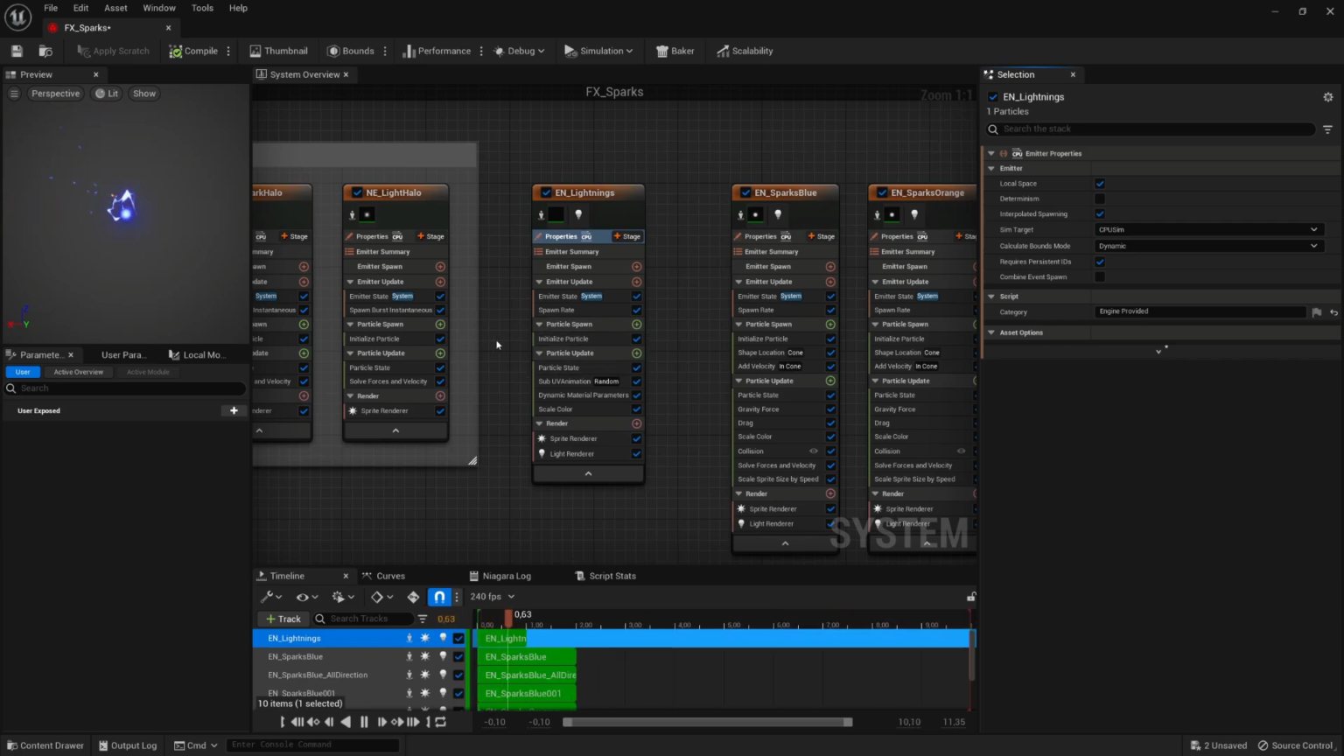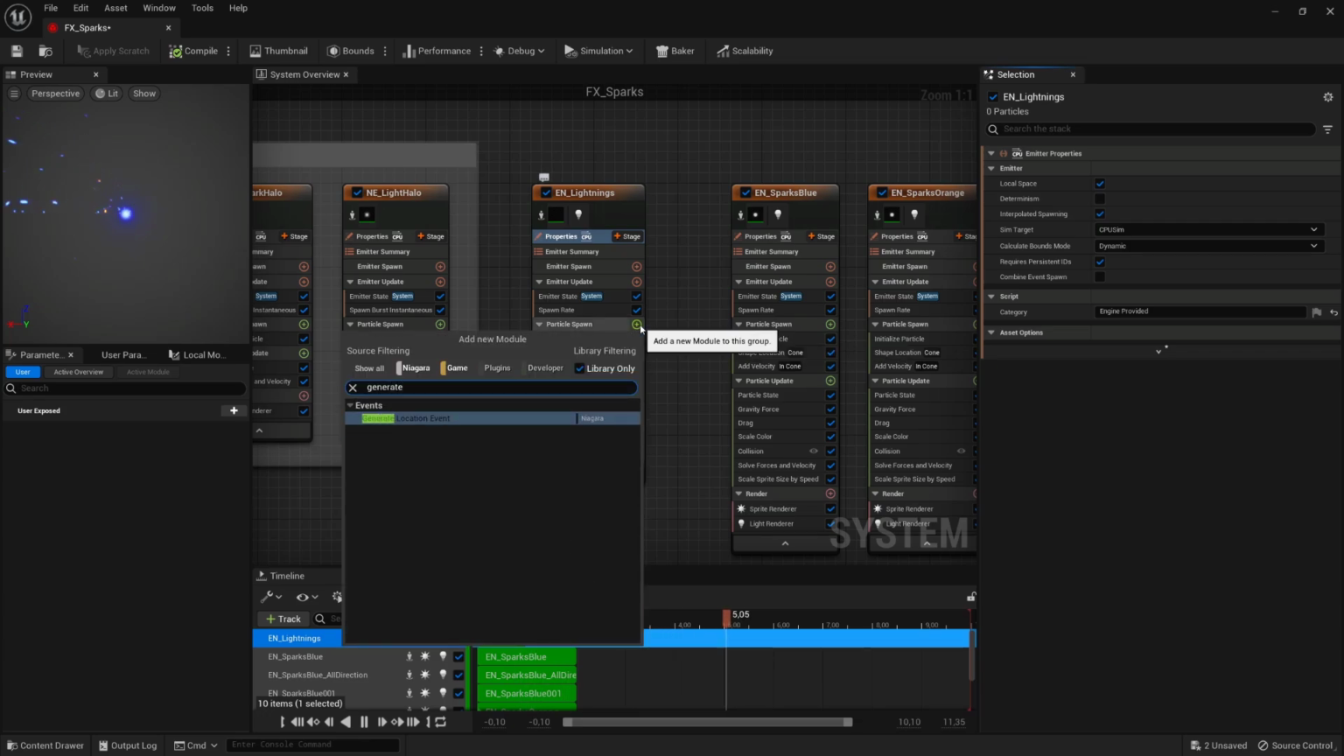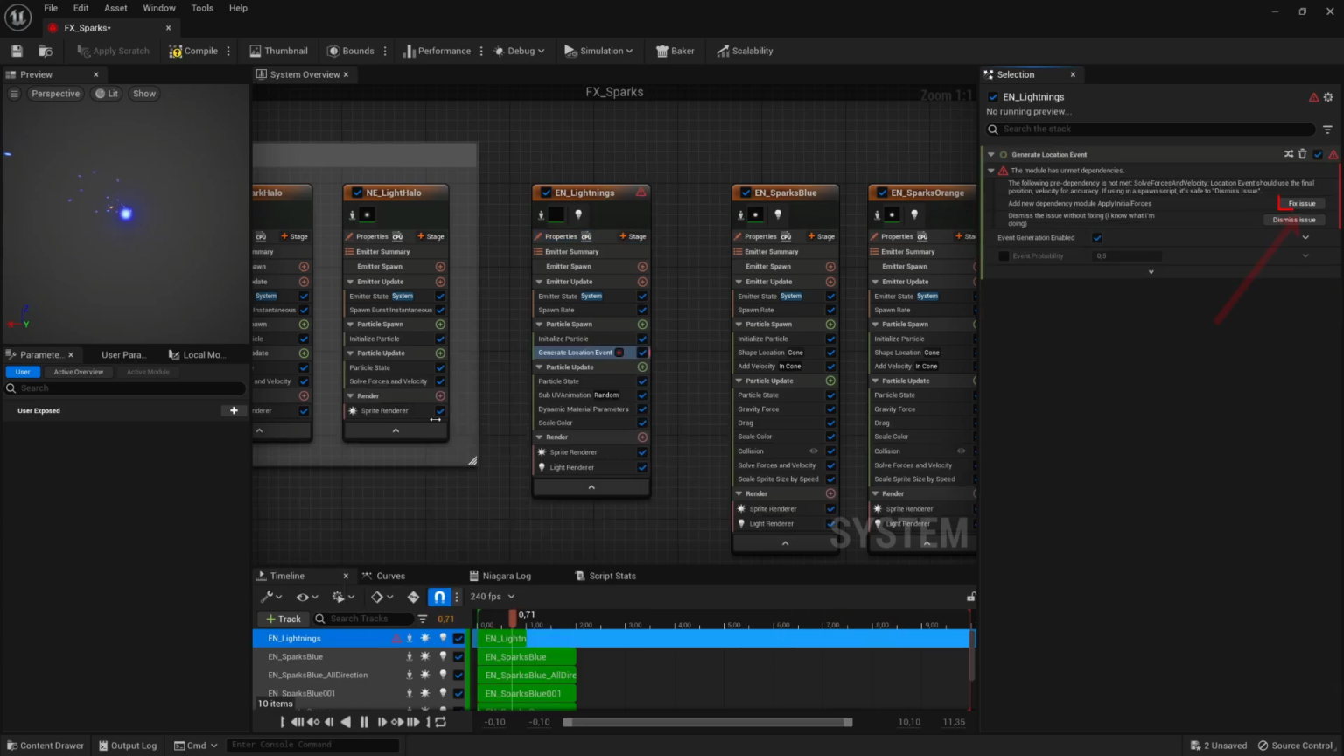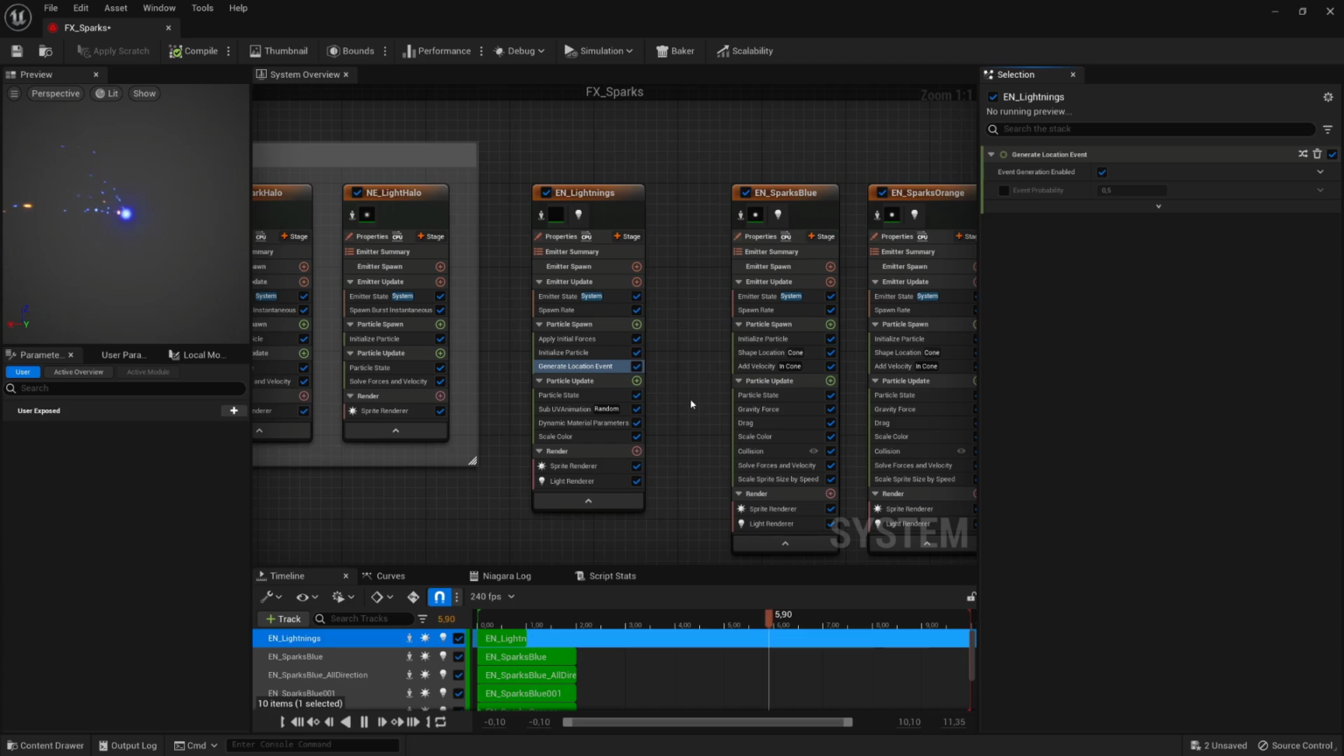In the particle spawn stage, we're going to add the generate location event module, which will contain some of the particle data we've talked about a second ago, such as its velocity, acceleration, ID, or buff. We'll set its event probability to a value below 1. This will avoid having 100% chance of spawning a burst of sparks at each lightning particle's birth, and thus having too many particles at once and having an effect too noisy.